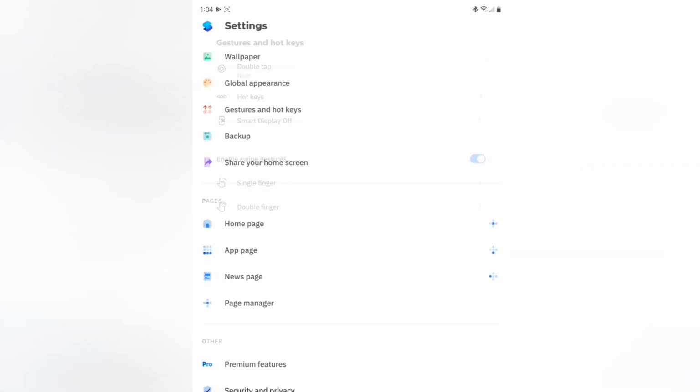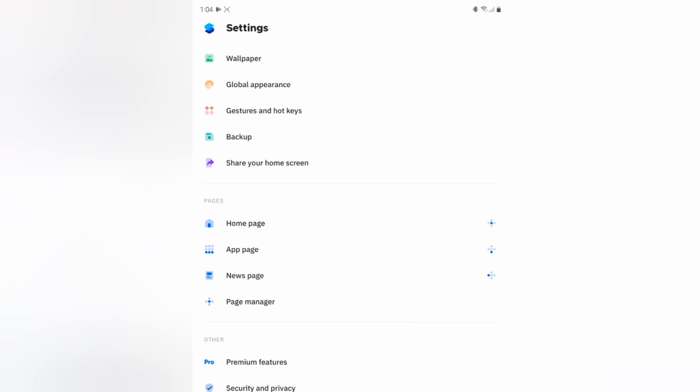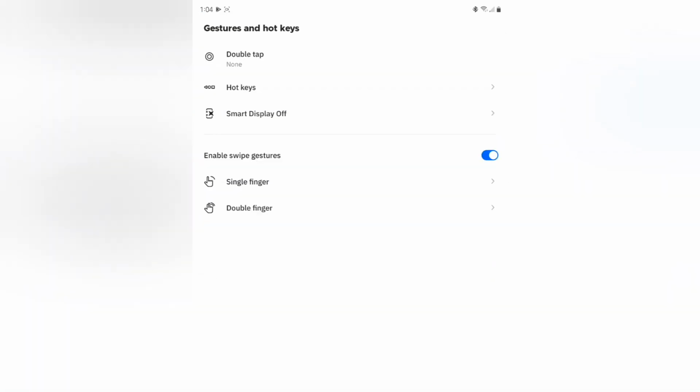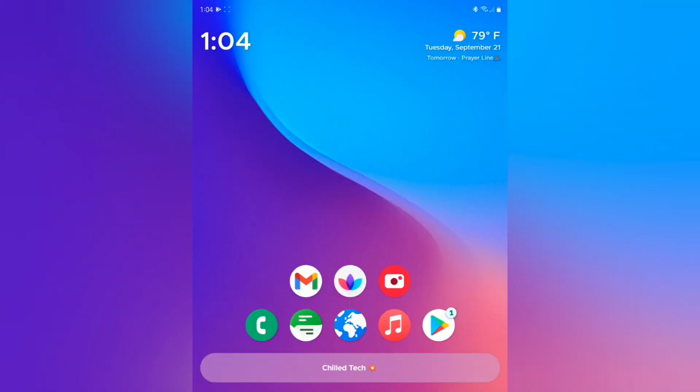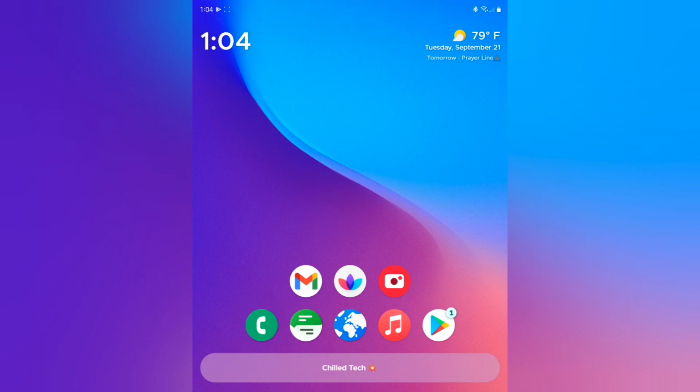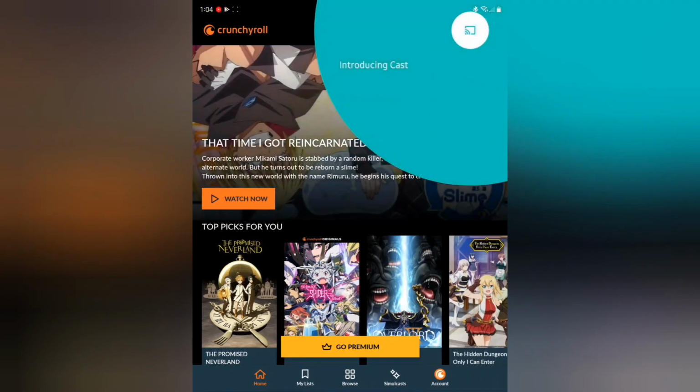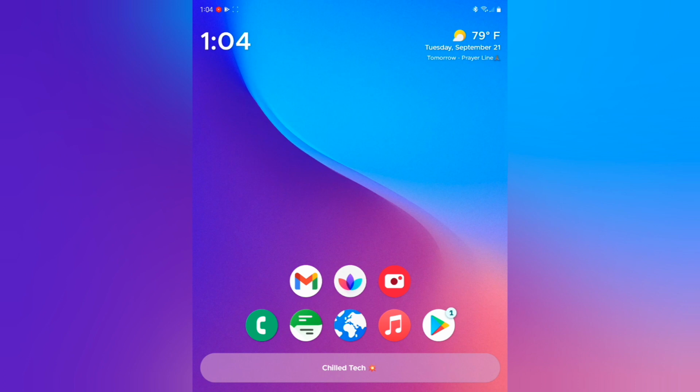So this is a nice setup that I like to actually use, and this is just kind of showing you how. Again, there's a lot of features and things in here like double tapping, hotkeys that you can set up, smart display, double finger gestures. I don't typically dig that deep just because this is good enough for how I use it. But just as you just saw, just swiping over will launch my Crunchyroll. Okay, and then if I pull down, it's going to actually expand my notification center.